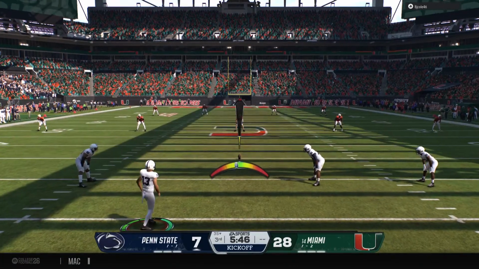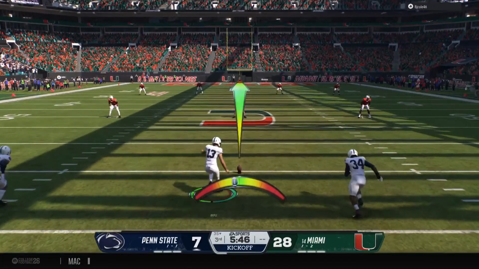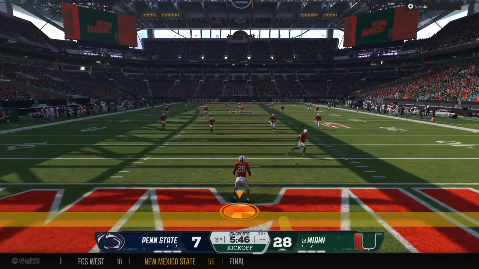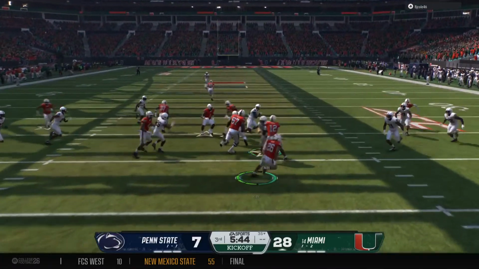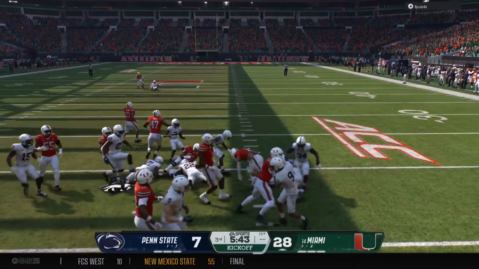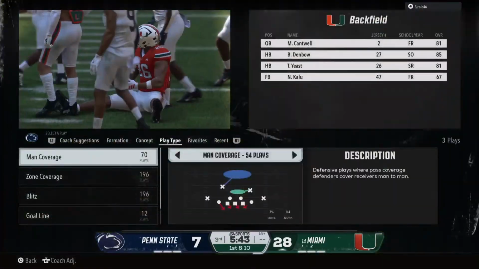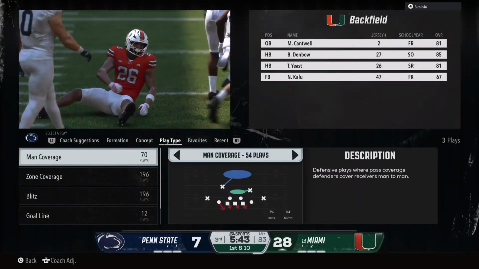They're getting set to kick it away, and that last score took a little oomph out of this crowd. He'll return it. He was looking for some running room, but not much to be found as the play is stopped at the 18.